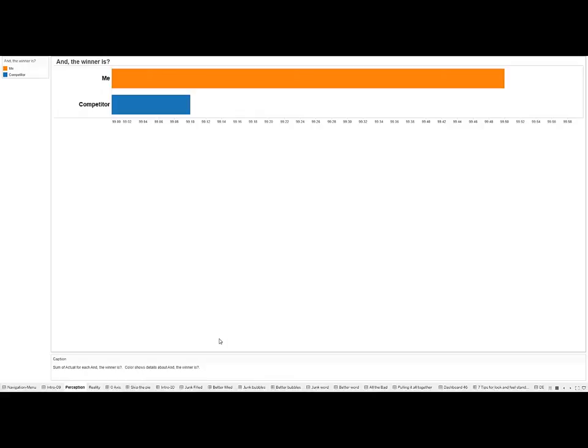At first glimpse, it looks like I'm really smoking my competitor here. But the astute and observant among you will notice that if I look at my scale, we have 99.1 to 99.5. I'm really not beating my competitor by much at all. It's really kind of a coin toss at this point.